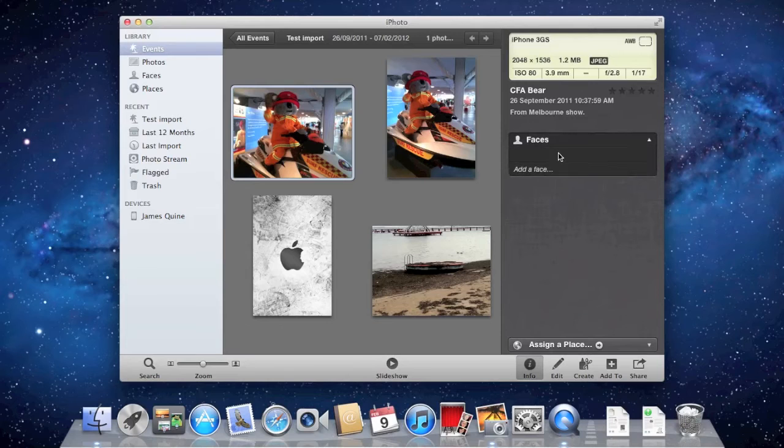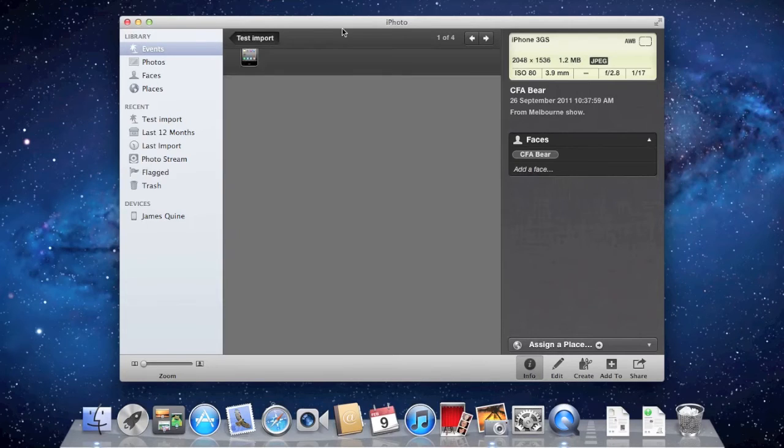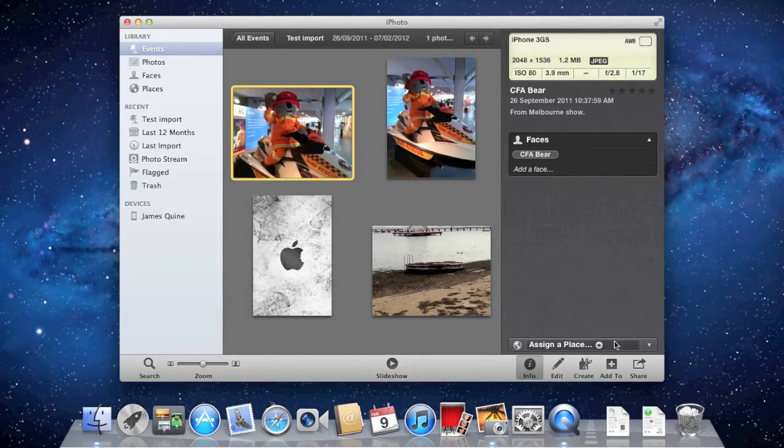It will show you what faces, if any, are in there. You can select to add a face. And you can even assign a place to where this was taken, or see whereabouts on the map this photo was taken.